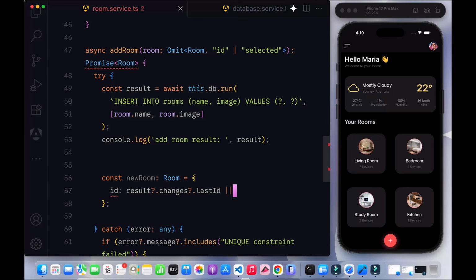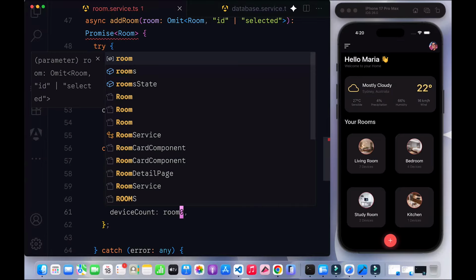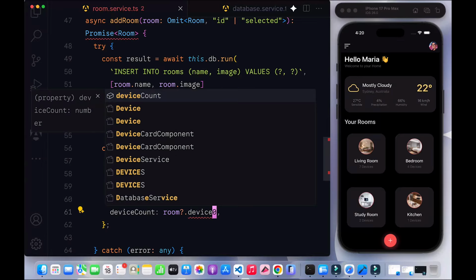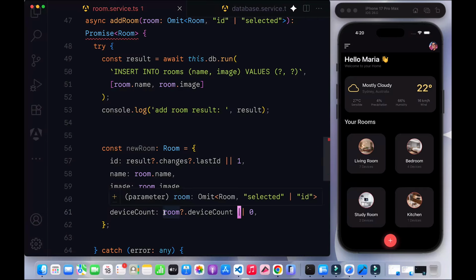Okay, if you're working in web, definitely you need to check that out. And then room name, fine, selected, false. That's okay for me. And device count 0 is fine. But if you already have some device count, definitely that should be passed. So room question mark dot device count. If it is available, then it will pass. Otherwise, I will pass 0. But if your form does not have anything called device count, you can still pass it 0. So if you're adding, I will pass it 0, just not to complicate things.